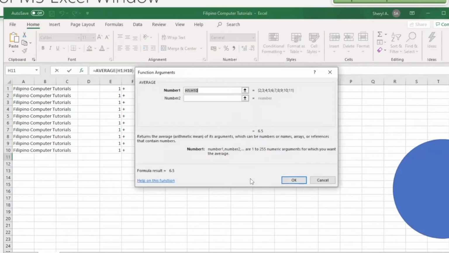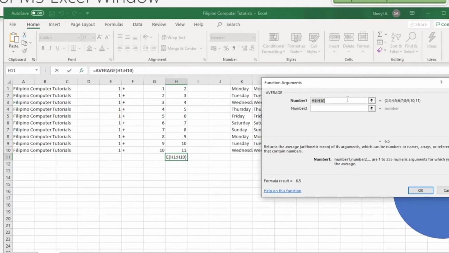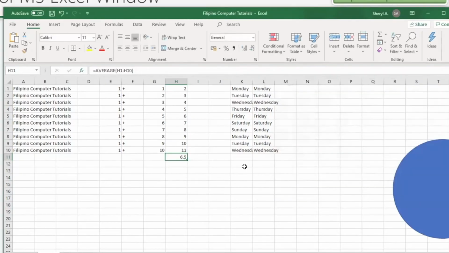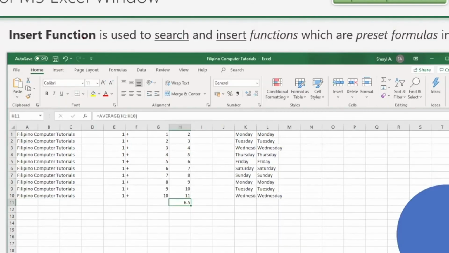And click OK. Saan man gagaling yung data na gagamitin natin to get the average? It will be from H1 to H10. Pwede din kasi kunin mo dito sa iba. Okay, so in this case, we're going to use the data from H1 to H10. Ang average nito ay 6.5. Ito yun. Insert function. Used to search and insert function. So, nag-insert ako ng function.